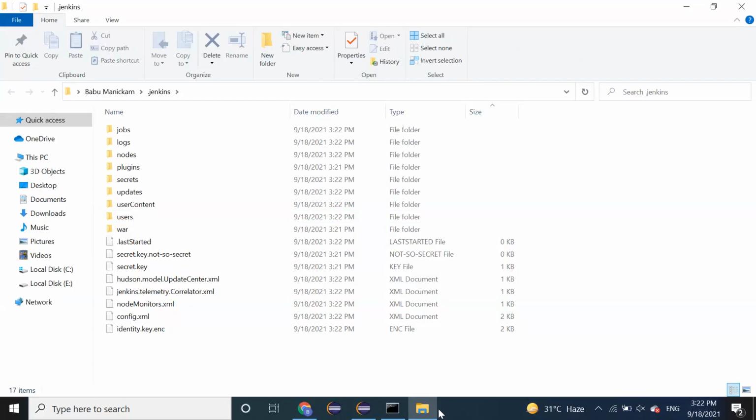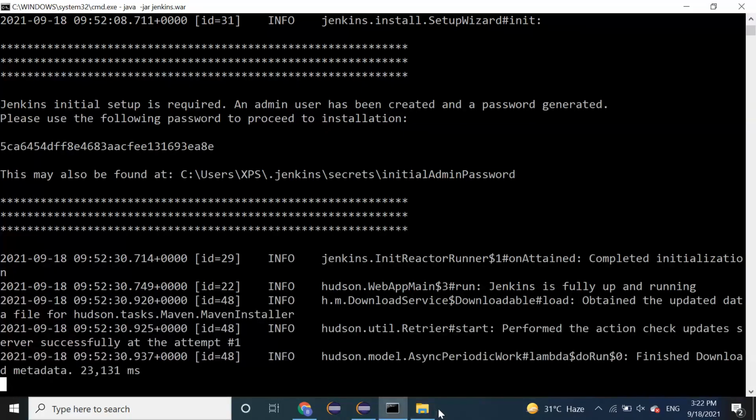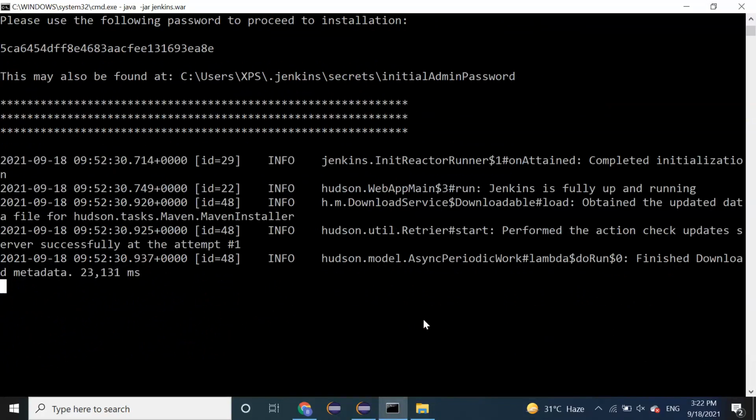Right, so let's go. I think we should be right here. It's finished the downloads, all the metadata. It has also said Jenkins is fully up and running. So you should see this notification which confirms to you that Jenkins is up.